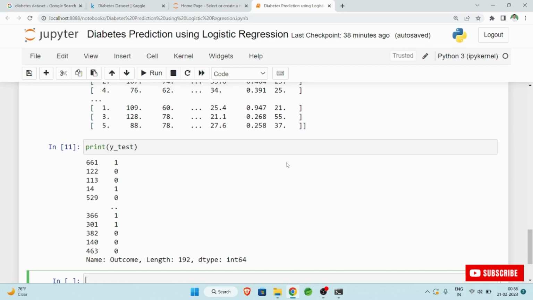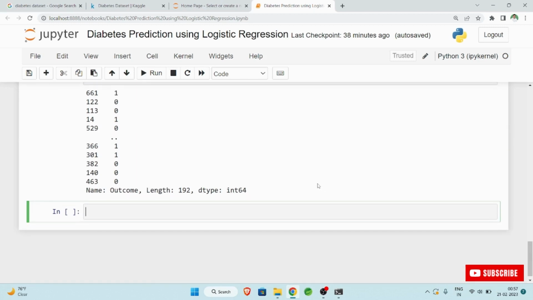Okay, now we will go to create the logistic regression model. You remember, before creating the model, whatever steps we did are called data pre-processing, or EDA, exploratory data analysis. Now the time has come to create a logistic regression model.